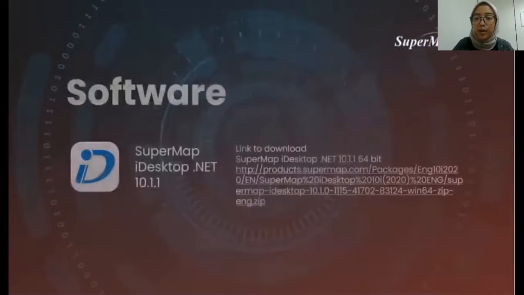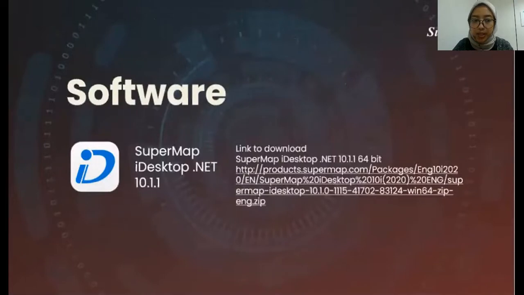This is the software we will use for today's demonstration, SuperMap iDesktop 10.1.1. This is our latest version, 10i 2020 SP1. You can download it from our official website, and it comes with a 90-day free trial in the beginning.